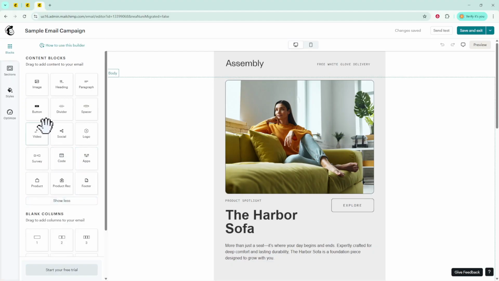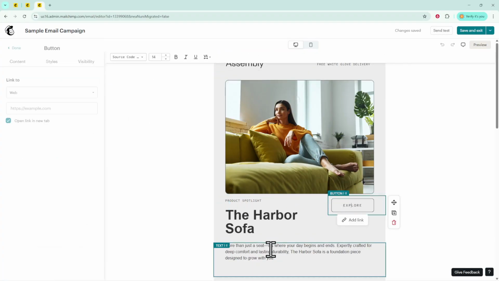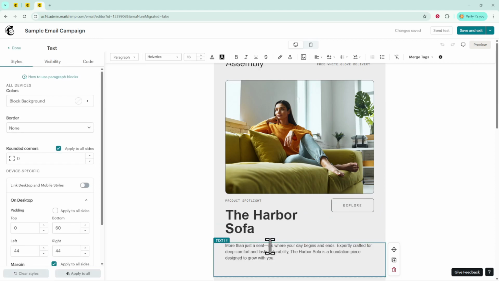Now I'm adding the logo near the top so the branding is clear right away. Then I'm adjusting the content so it feels clean, readable, and engaging. You want the message to be easy to scan and visually balanced, so I'm spacing things out as I go.